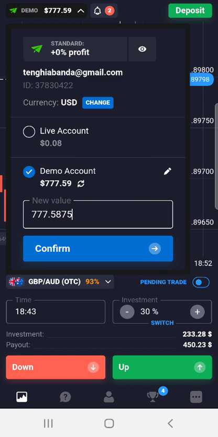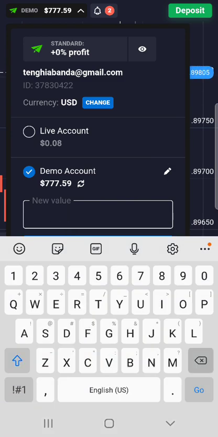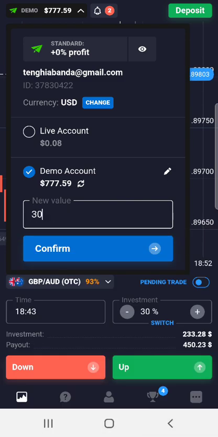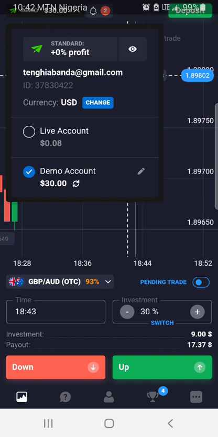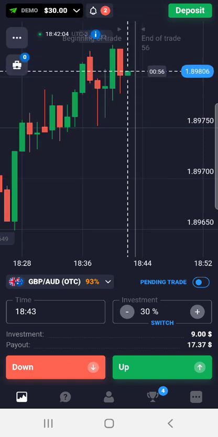You tap on it and then you fill in the amount that you're working with. So you can put 30 there, so you do a good practical, and then you tap on confirm. Alright, so you come back and you tap here. Alright, so that's the first step.